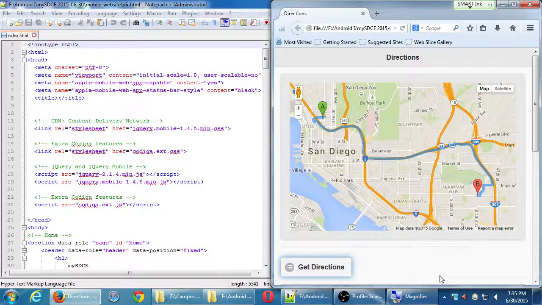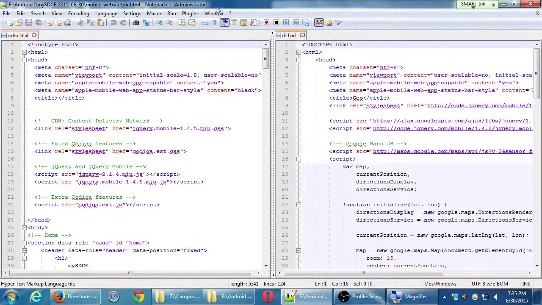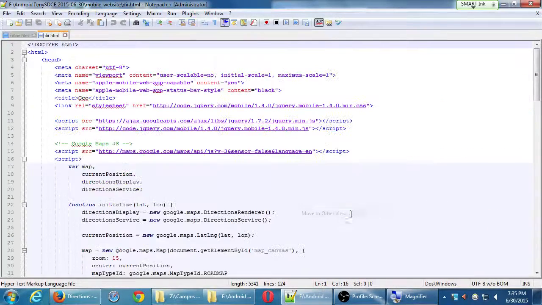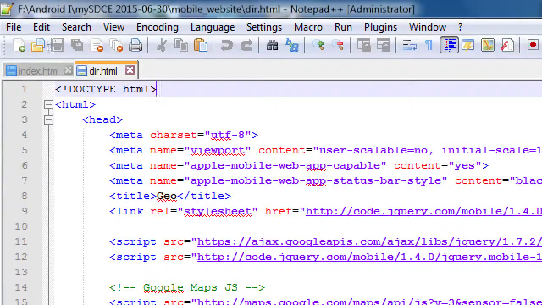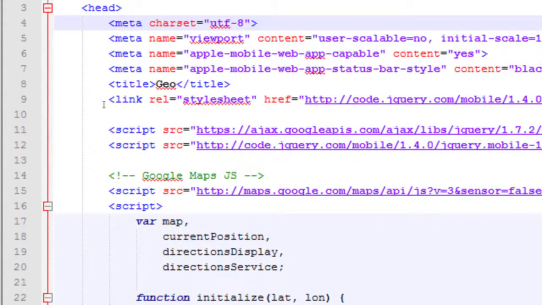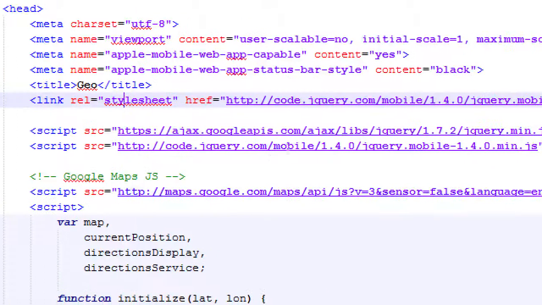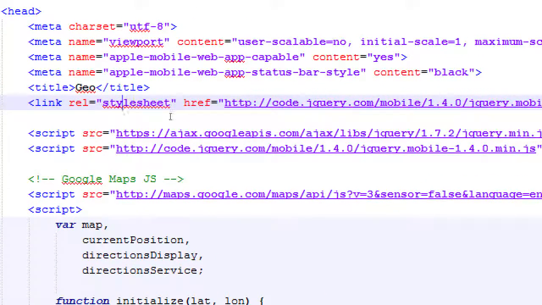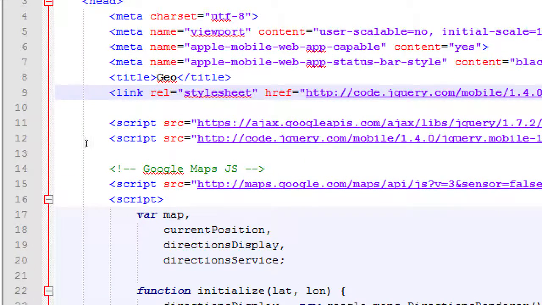All right, so let's get back into the code of Notepad to see what's going on. Let's go back to Notepad and let's look at your DIR file. If we go from the top to the bottom, there's the doc type, of course. There's head, character set, a bunch of stuff we've seen before. There's the style sheet. There's jQuery. Notice these are CDNs. These are online versions. We're going to deal with that in a bit. Don't change anything yet. Okay, then there's a part on line 15 that says Google Maps JavaScript.